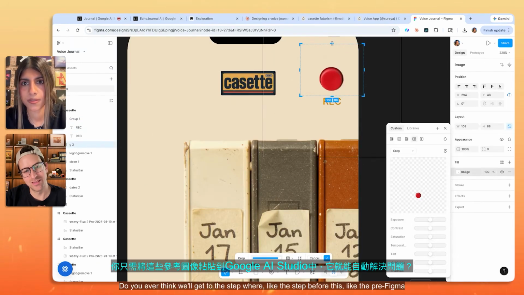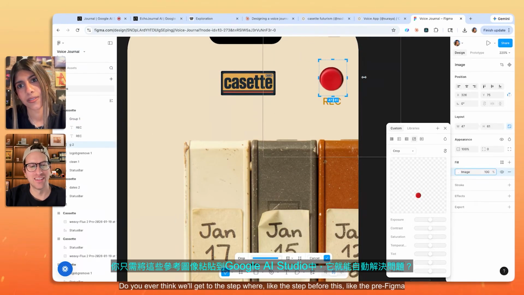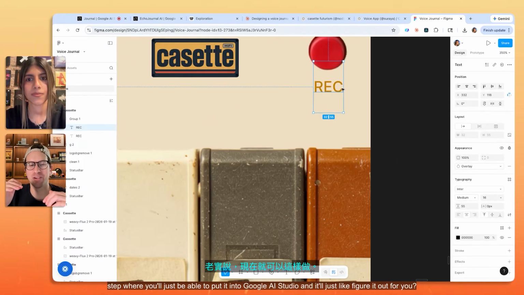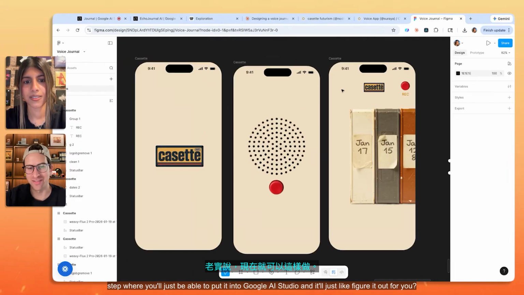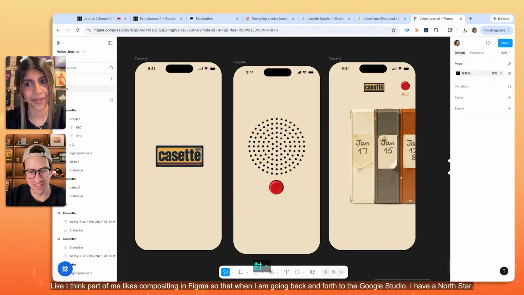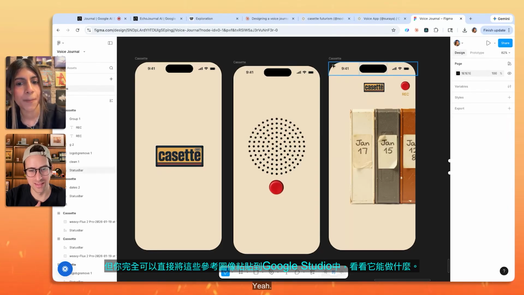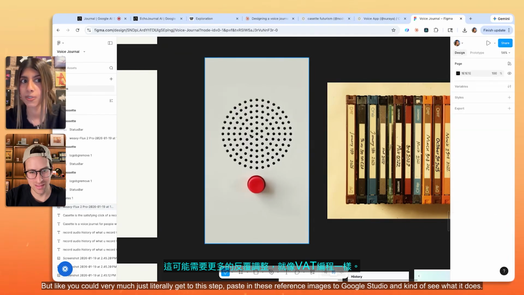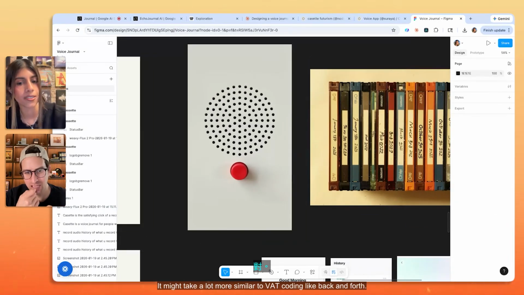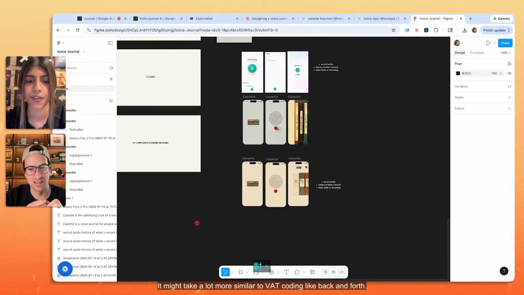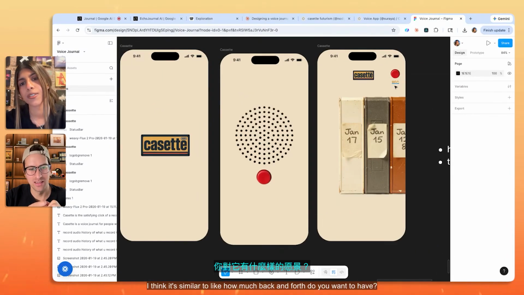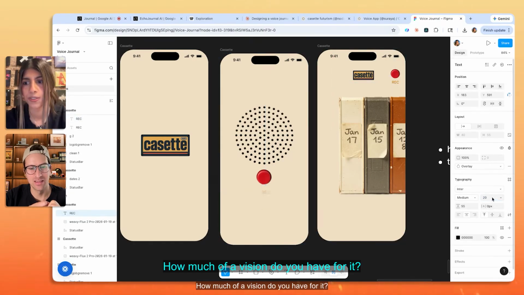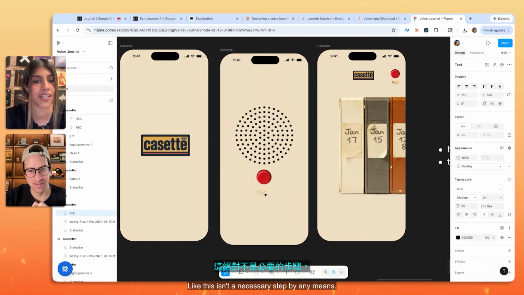Something like that. Do you ever think we'll get to the step before this, the pre-Figma step, where you'll just be able to put it into Google AI Studio and it'll figure it out for you? Honestly, you could do that now. I think part of me likes compositing in Figma so that when I am going back and forth to Google Studio, I have a North Star. But you could very much just get to this step, paste in these reference images to Google Studio, and see what it does. It might take a lot more back and forth, similar to vibe coding. It's like how much back and forth do you want to have? How much of a vision do you have for it? This isn't a necessary step by any means.